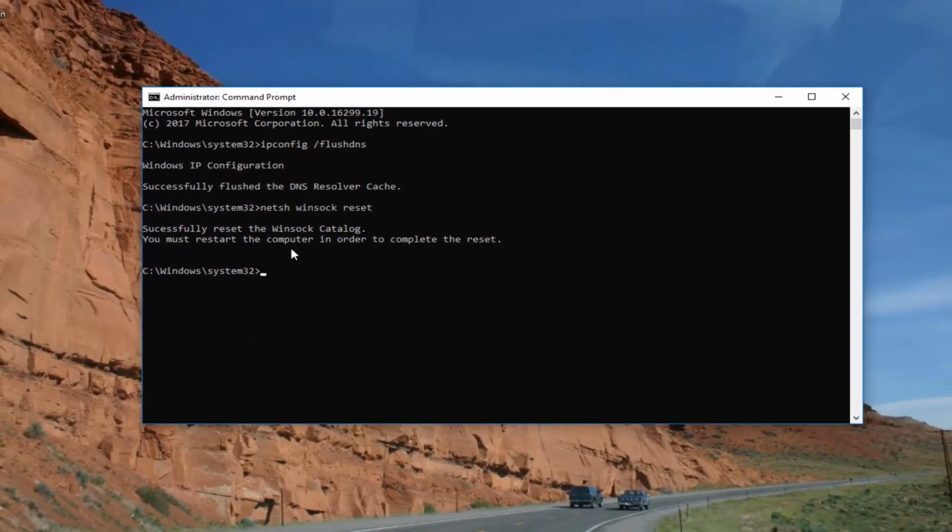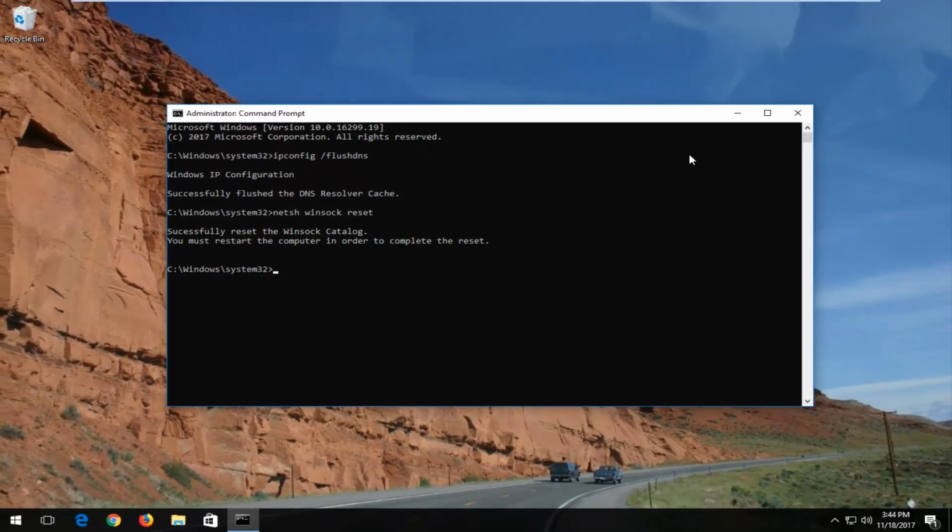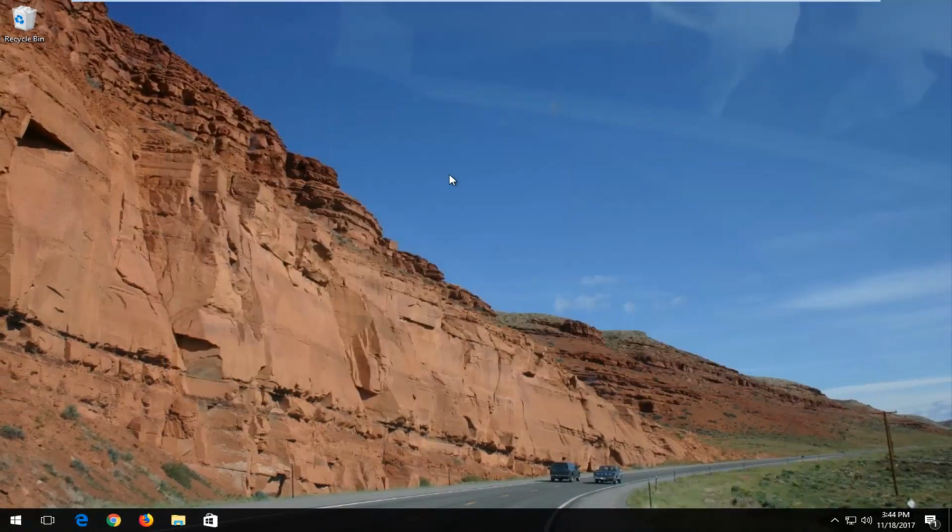So close out of any open programs or applications you have on your computer, restart your computer, and hopefully the issue has been resolved.